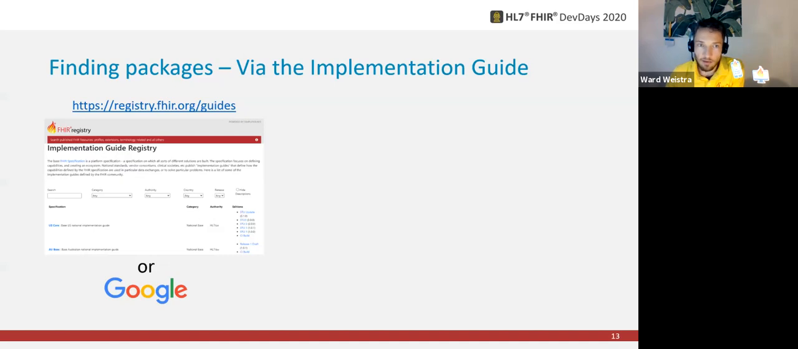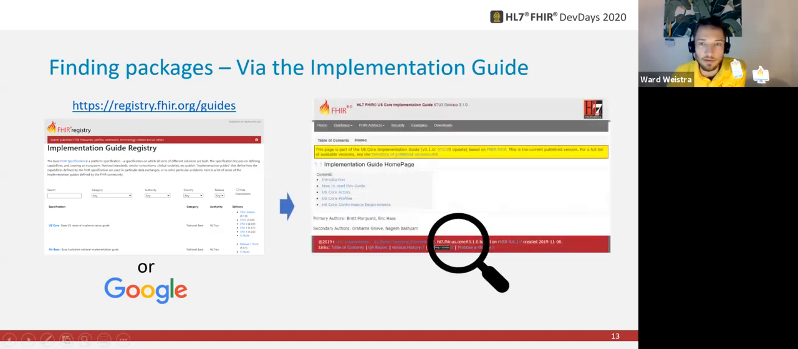Finding packages. Well, currently there's a few strategies to do that. One way to do it is you go to registry.fhir.org/guides. There's this nice curated overview of different implementation guides in there. You can go there and then find, for example, US Core here. And when we look at the US Core implementation guide, we look at the footer and we see, hey, the name is hl7.fhir.us.core, and this is the latest version number. And also when you go to the published versions here, version history, you will see the other versions that will be available from this IG and also of this package.